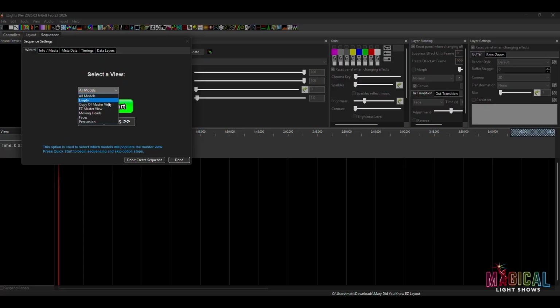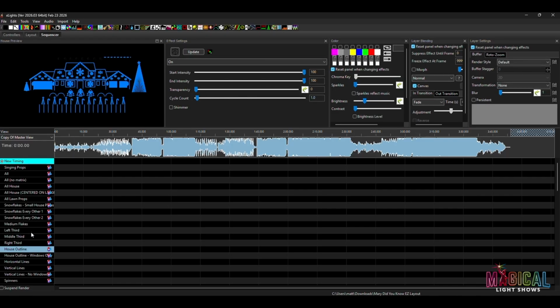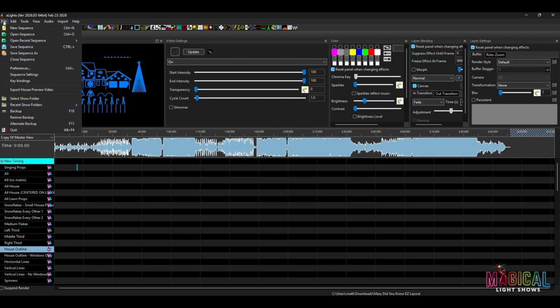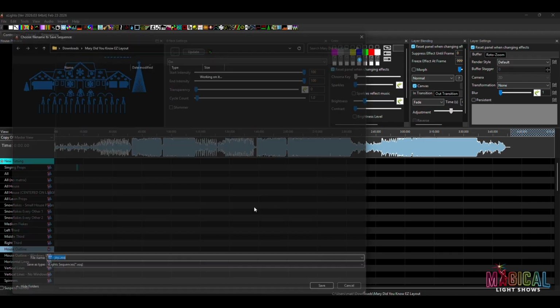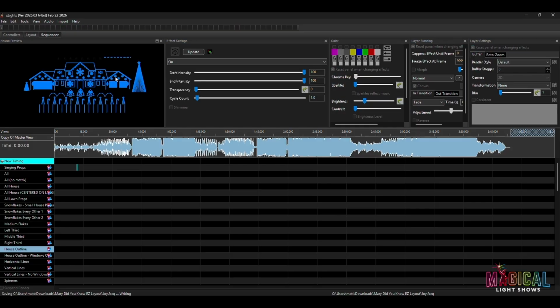Go to the copy of your master view, or your master view template if you have one. We will adjust our master view in just a little bit and save a template as well. However, let's first start importing and figure out what we need to do with that. Before we import, we're going to save this sequence. Save sequence as Joy, and you can save that in a sequences folder or just in the root folder.